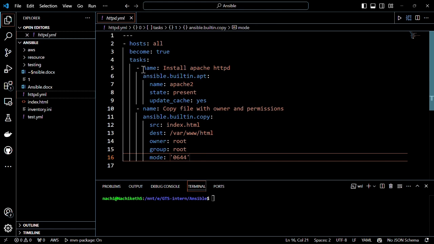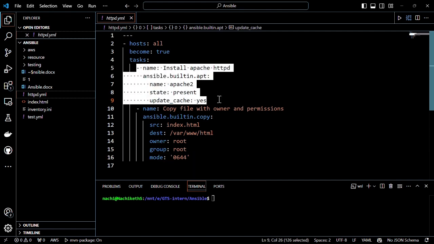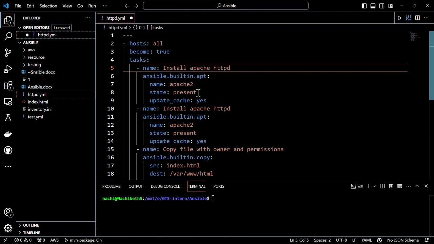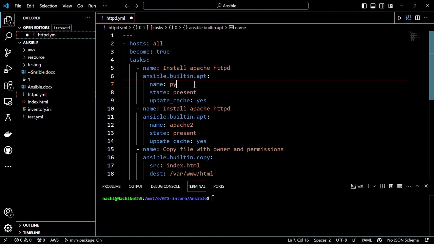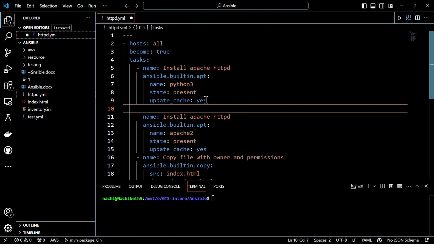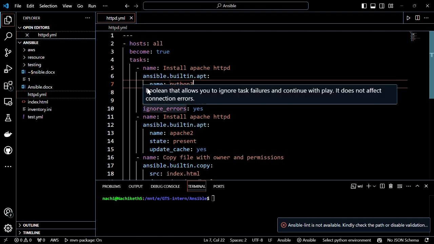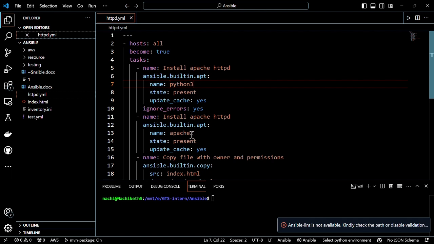Okay, so if you have another task to install Python, assume, so Python 3. In this case, what will happen is, to run Apache you don't require Python, right? So while installing Python 3, we encounter some error.